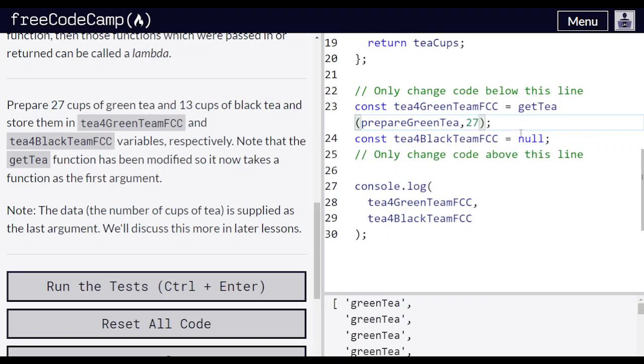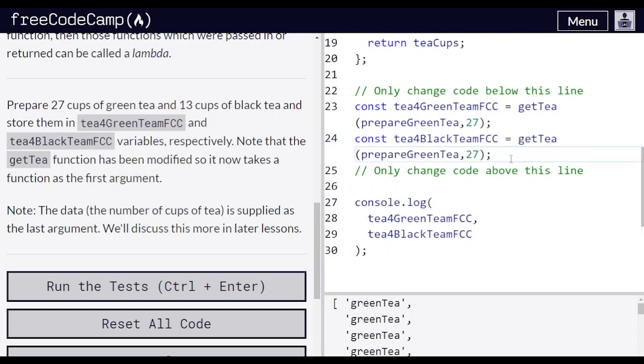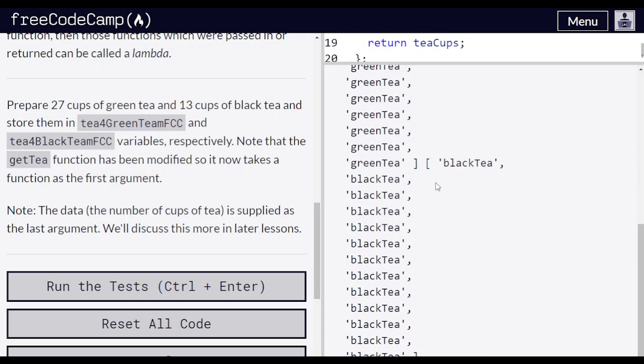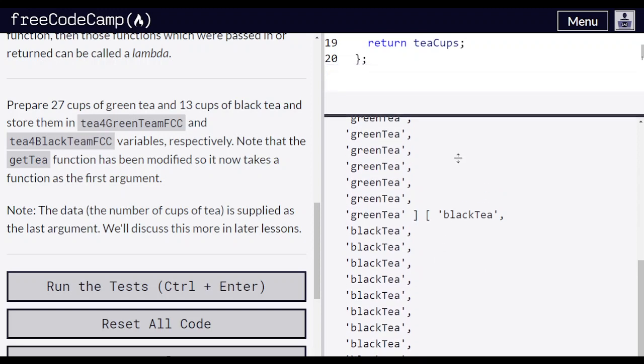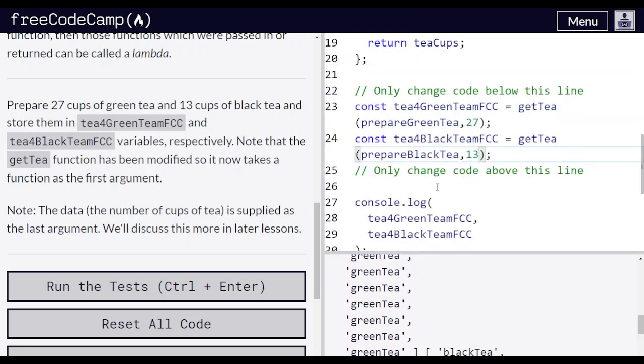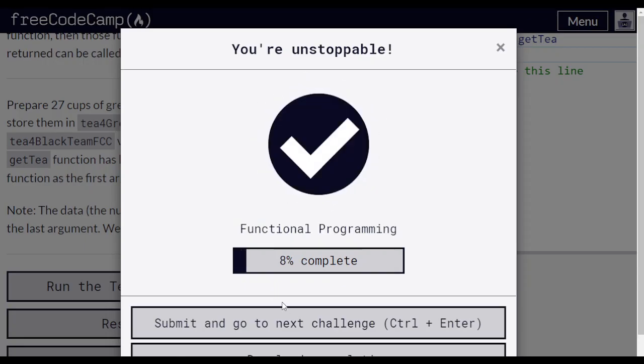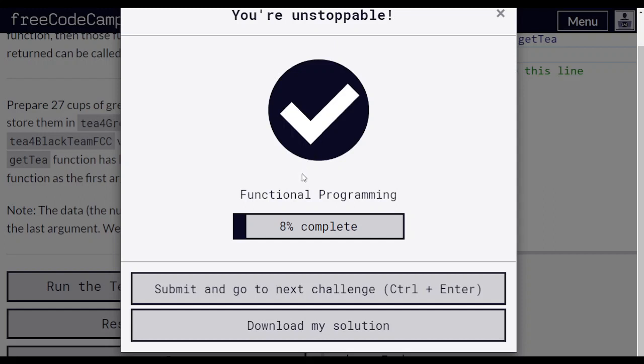And in a similar way, for black tea we have another function which is prepareBlackTea, and we need 13 of it. So as you can see, we have got 27 of the green tea and 13 of black tea. So this is what we need to get. So when we run this, we have successfully completed the portion.